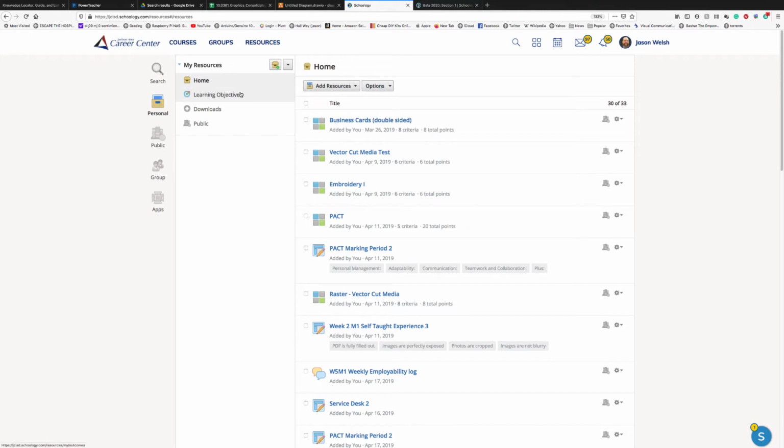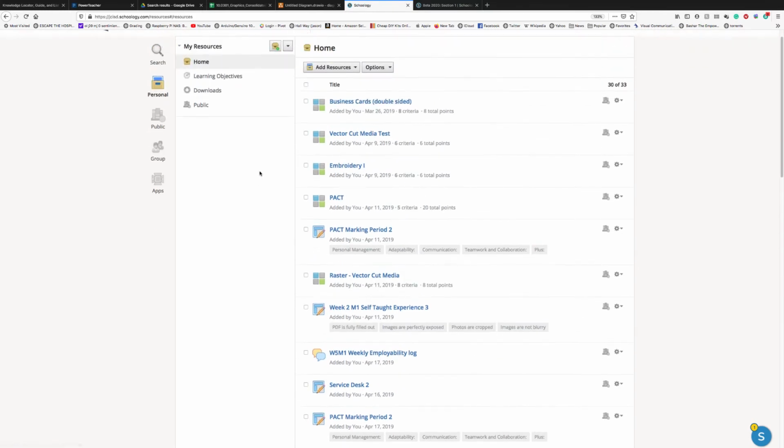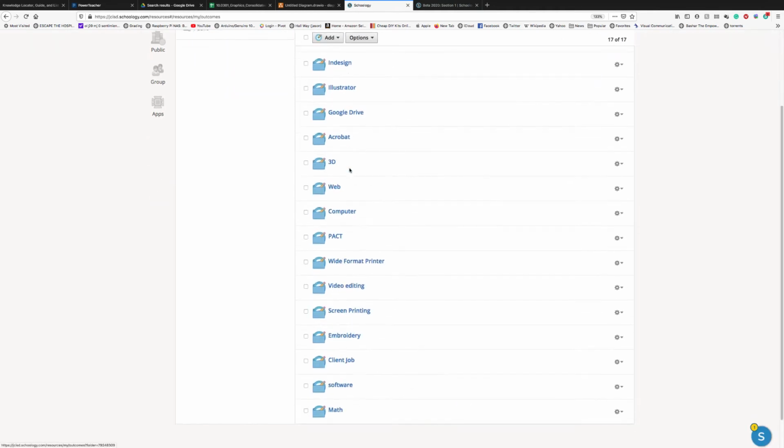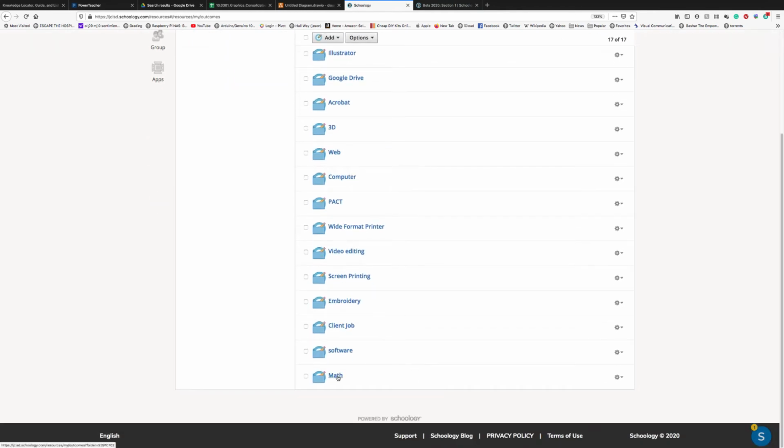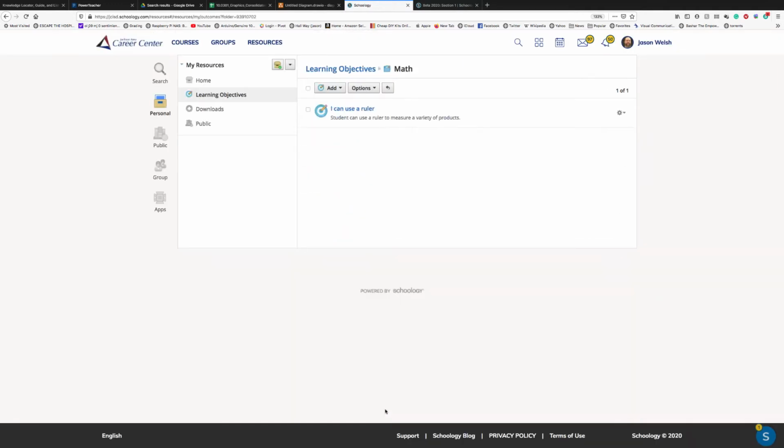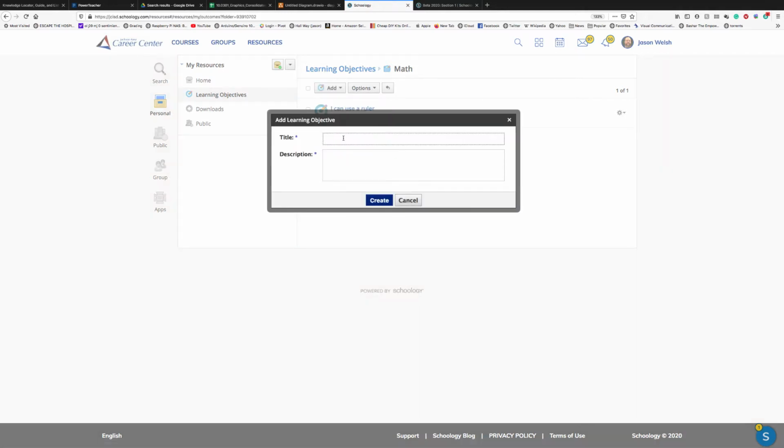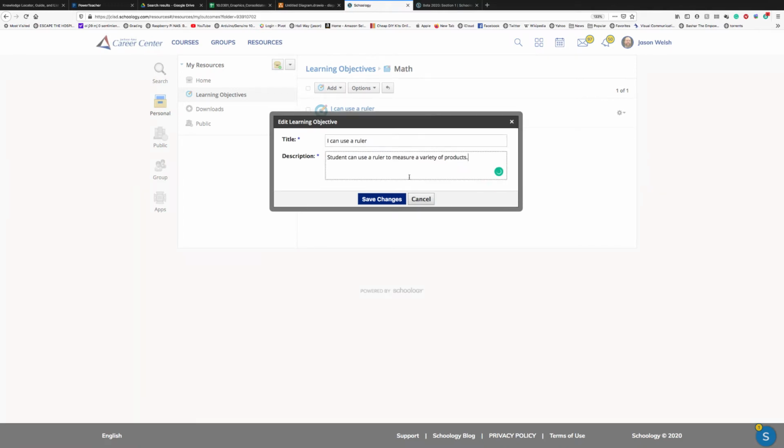Cool. So let's go back down to learning objectives. I put a folder in there called math, and I'll add another one in here just for fun. And that's where you would type this in and hit create. Usually what I'll do is I'll put this in student voice, and then I'll try to explain it in an adult voice.